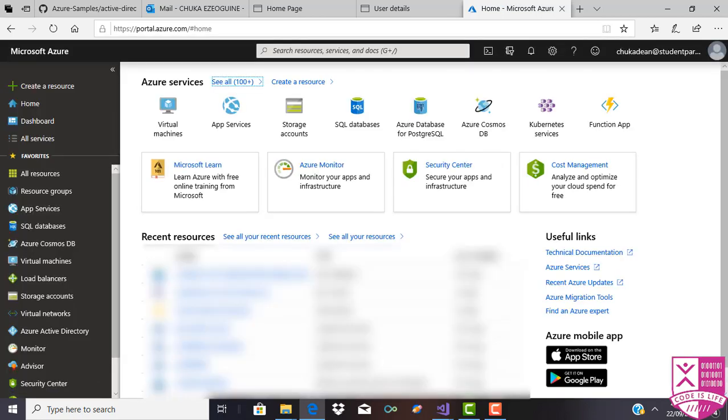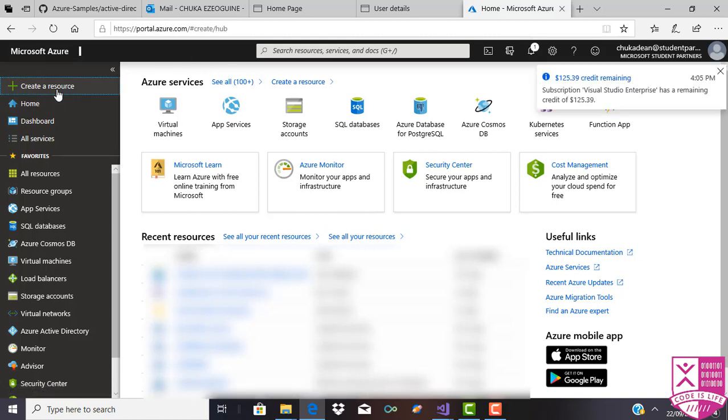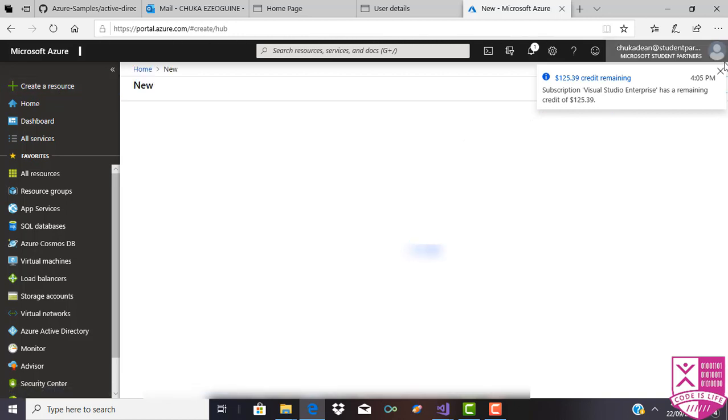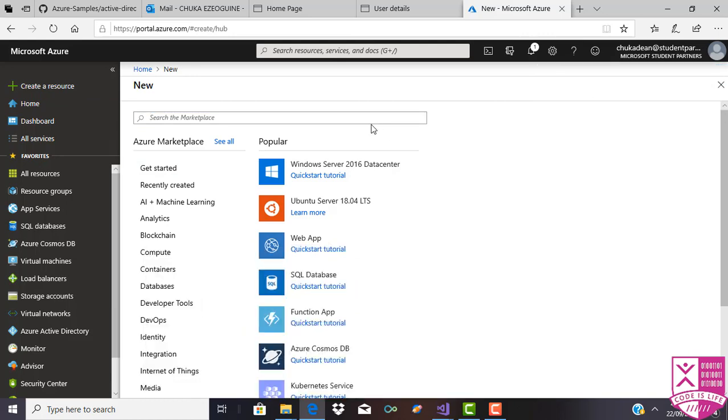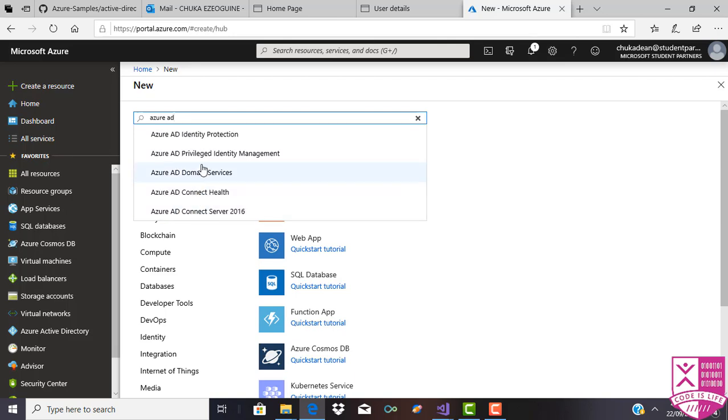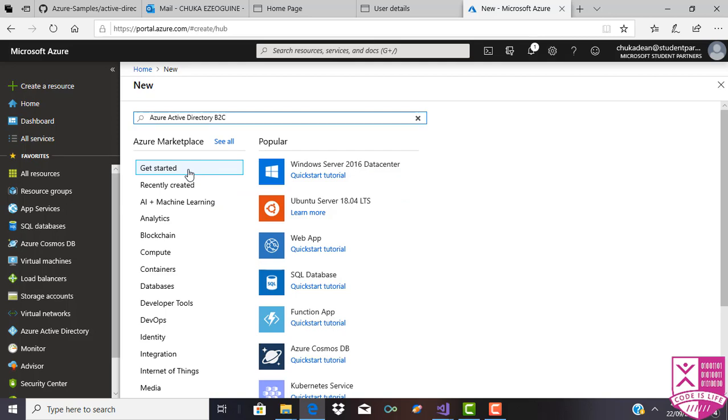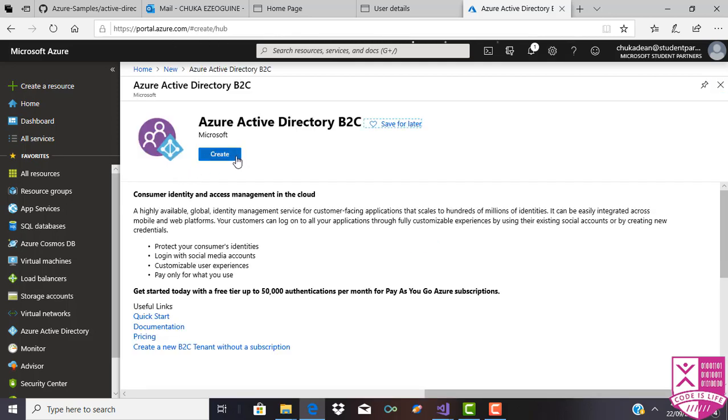Yeah, so this is basically my Azure portal. I'll need to create a new resource. I'll click on create a resource to create my Azure AD B2C resource. So I will search for Azure AD. Yeah, this is basically it. Azure Active Directory B2C. So I'll click on create to create a new Active Directory.